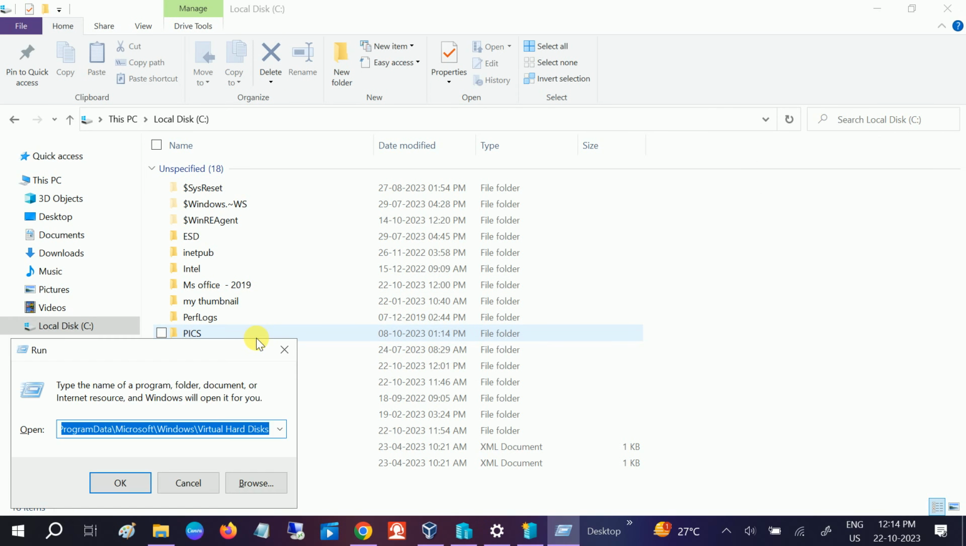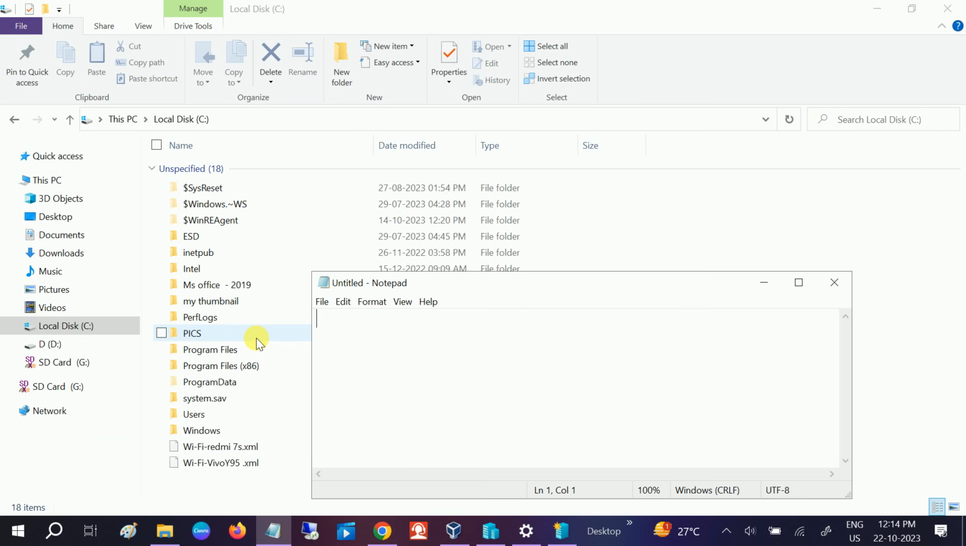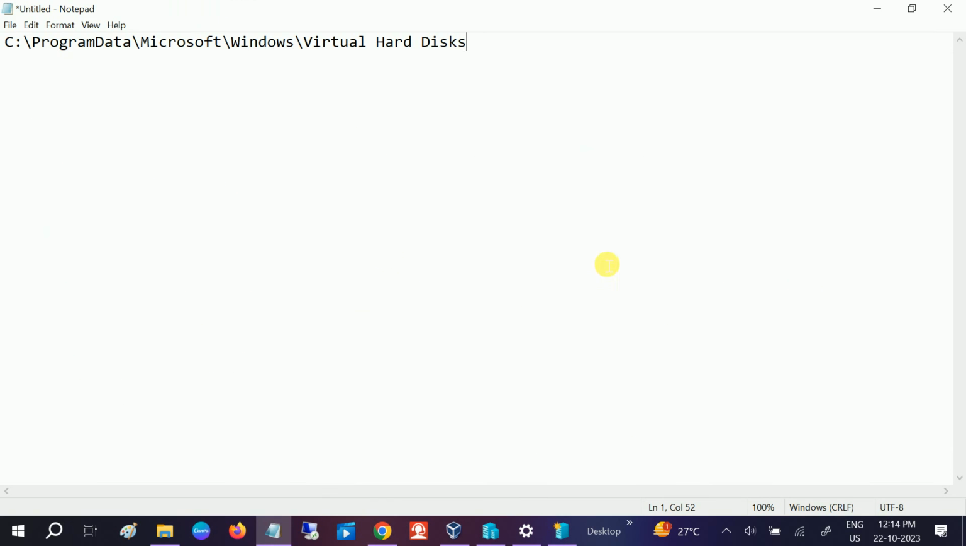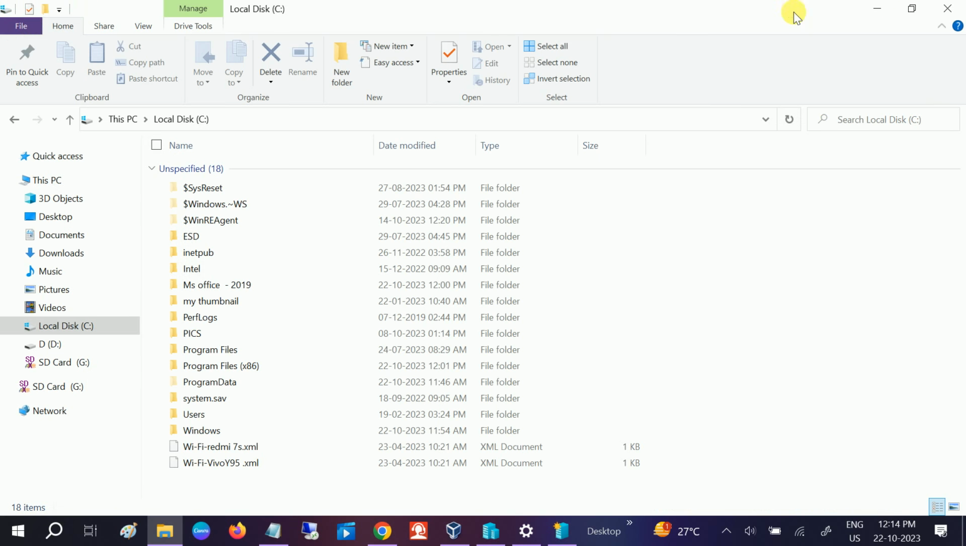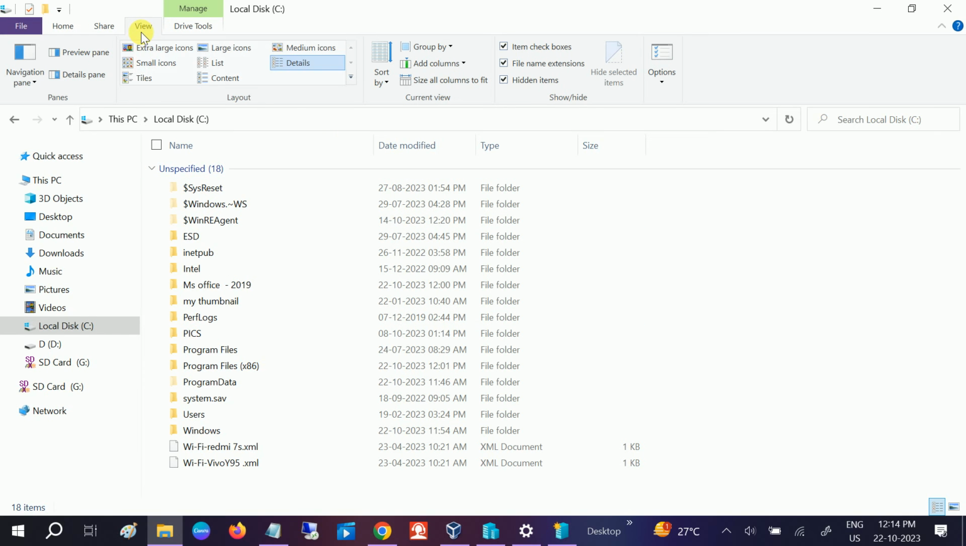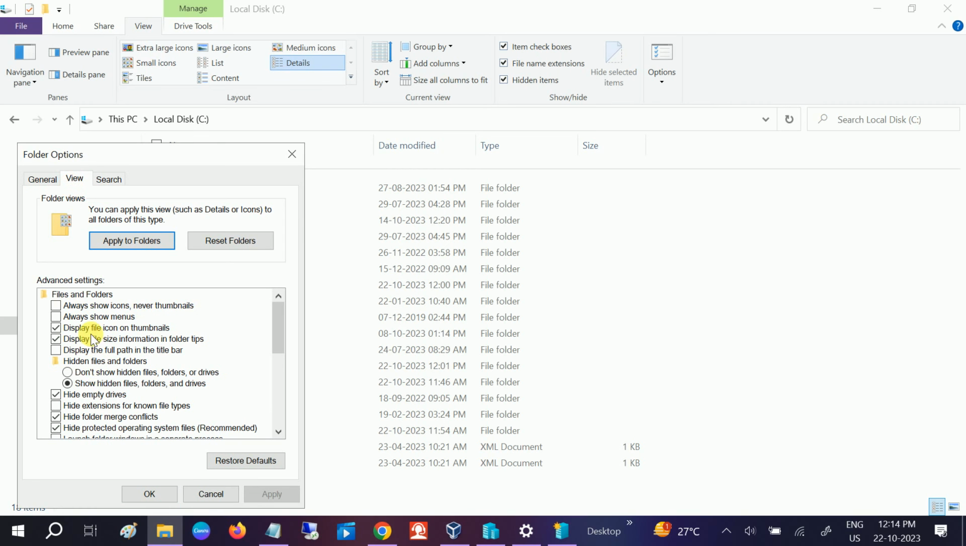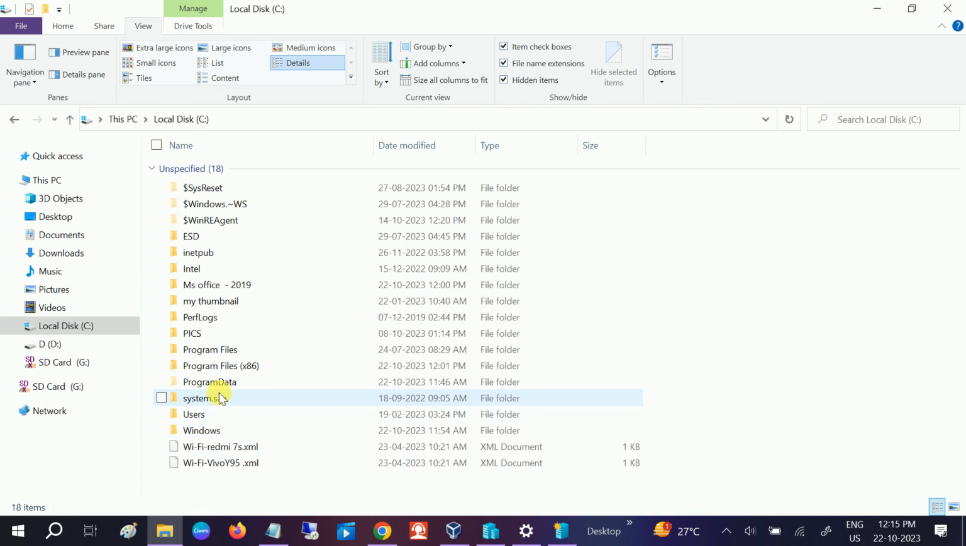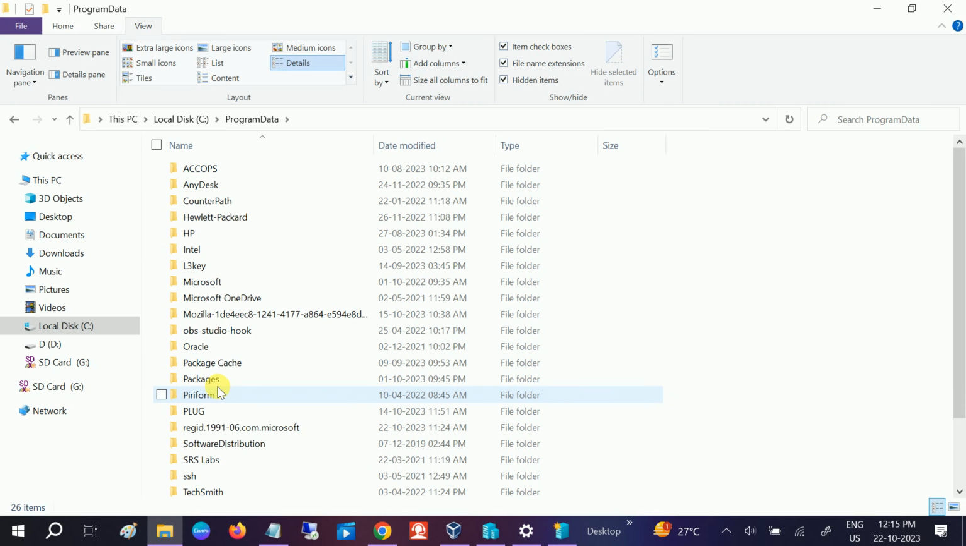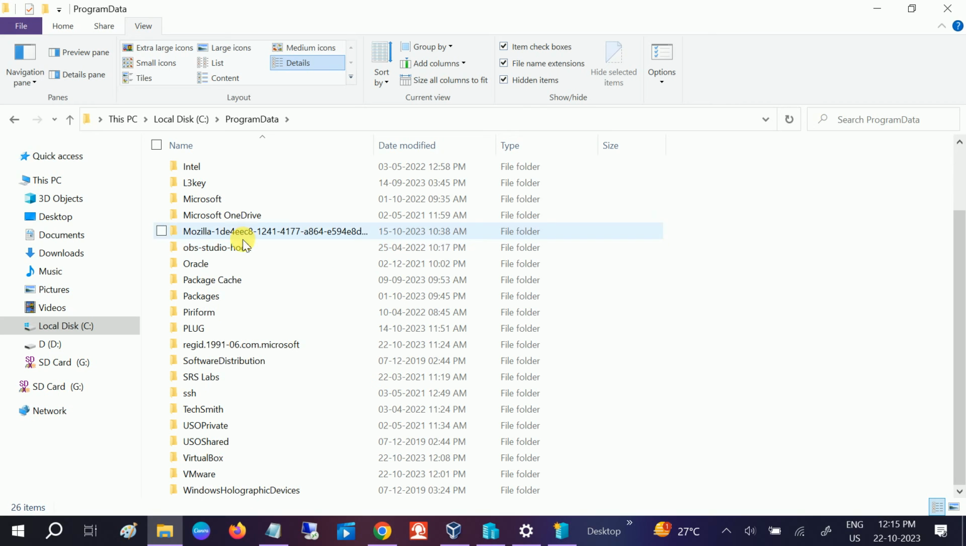Let me paste it into Notepad. I have already tested that, so it is already opened. So C, ProgramData. If ProgramData is not visible here, go to View, Options, Change, and click on View and show hidden files and folders. Click on OK. Now you will be able to see ProgramData. Double click on that, and once you do, you will see all the data being used here.